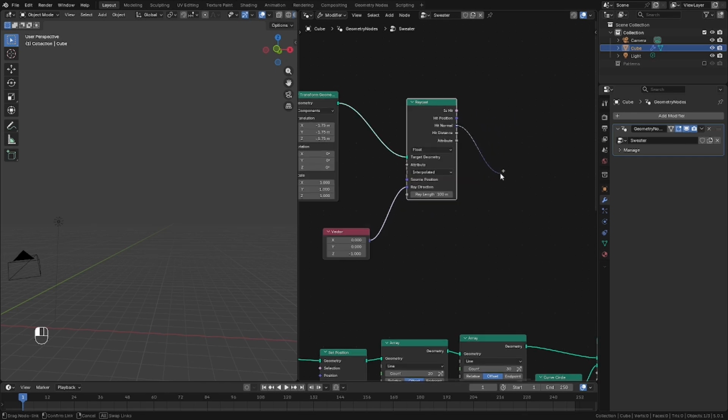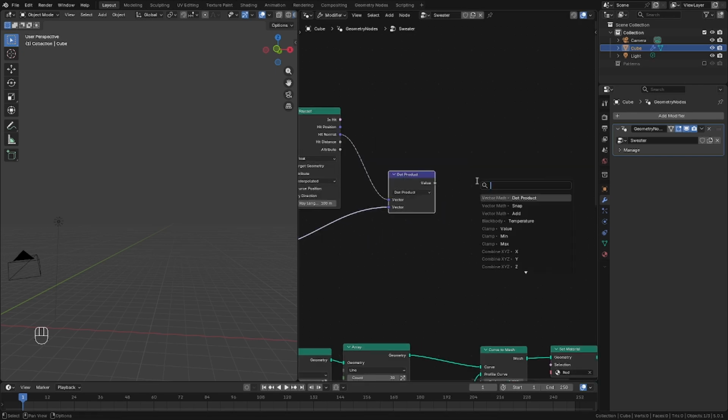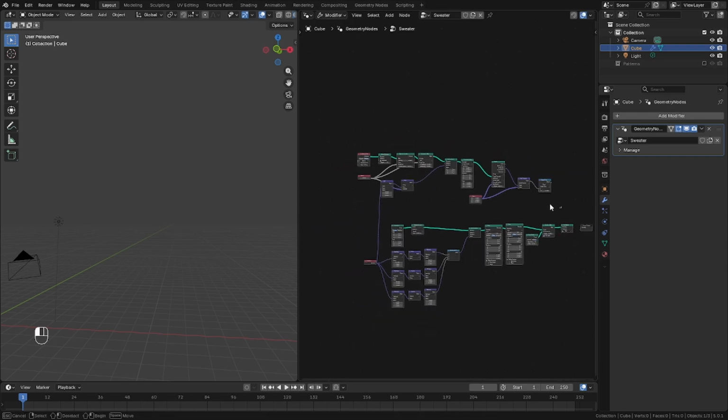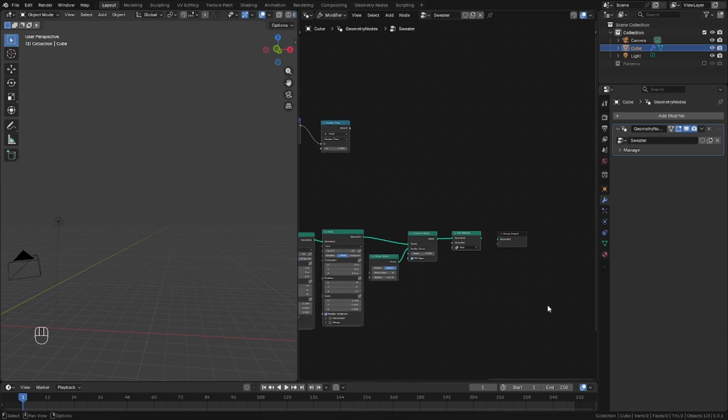Then our hit normal output is going to go to a dot product, and this same output is going to go into the bottom vector there. And after that, we just want to compare it with a greater than node and just leave it at greater than 0. So we're going to have to capture all this data and then send it to a separate material.